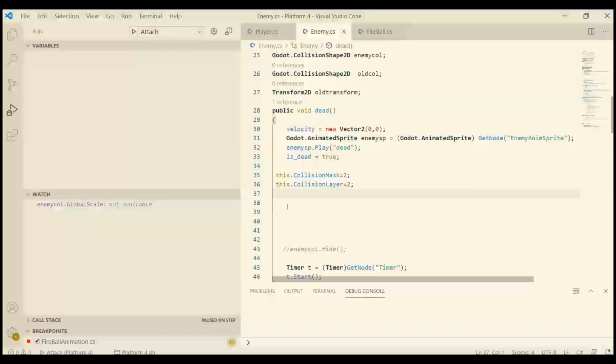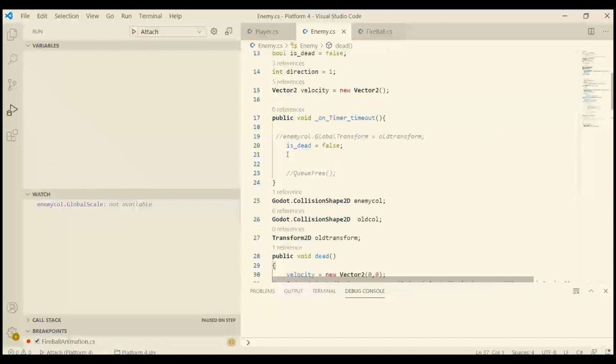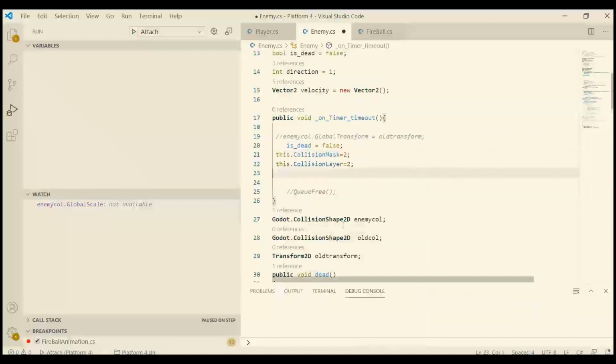I don't fully understand collision layer and collision mask yet, but I have to move both the mask and the layer. You can't use only one of them. You have to use both, otherwise it will not work. And then you pretty much restore the layer like this.